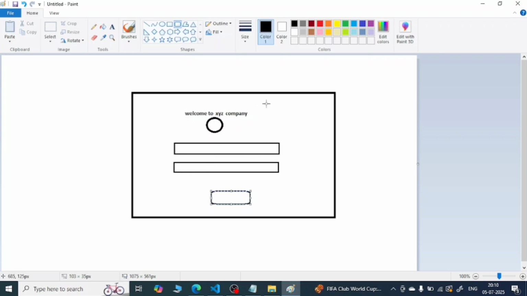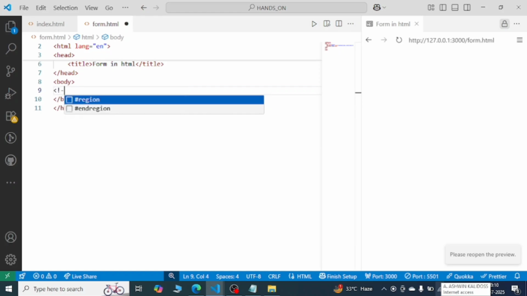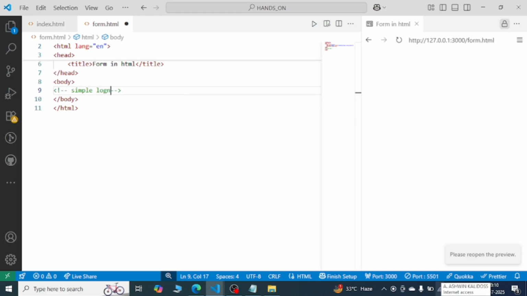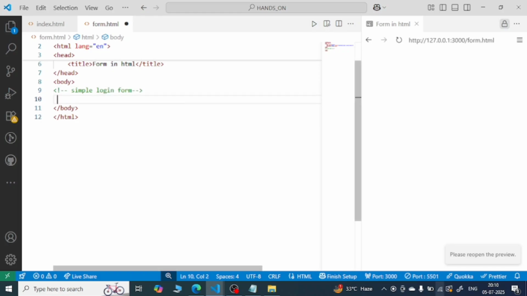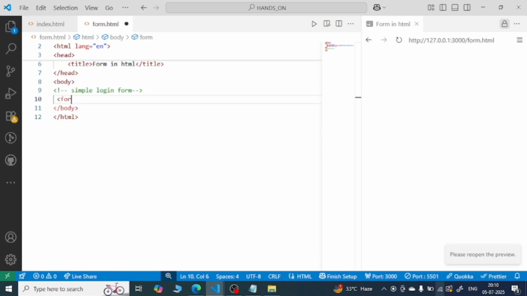For this, I use a title, an image, input type text single line, another input single line, and a submit button. Let me try this together in this session. A simple login form. Let's go to this form.